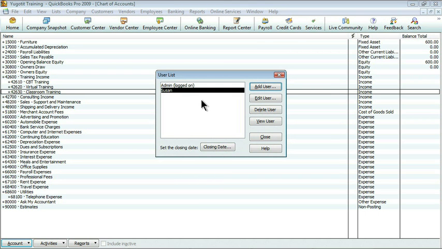If at any time you need to work with the user, you can come into the same box and you can just click on Edit. That will basically run the wizard over again. If somebody quits or they shouldn't have access to the file any longer, you can also delete the user. Or if you just want to bring up that summary of their permissions, you can select them and click View User.